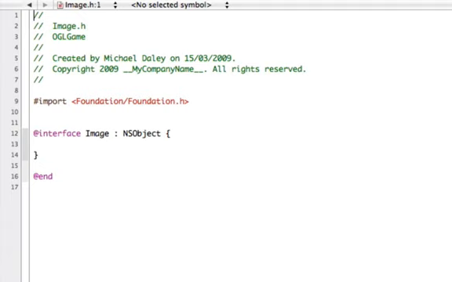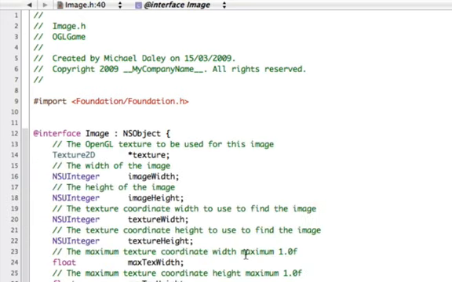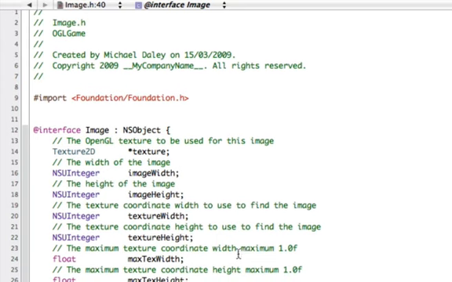Now, what we need to think of is, what are the kind of things that we need to store to actually have our image? There's a number of different properties we'll want and that are important about our image, and we need to define these things. So what I'll do is I will now paste in the code that defines the properties that we need here. Okay, and there we are. So if I just run through these, we need to be able to reference a texture.